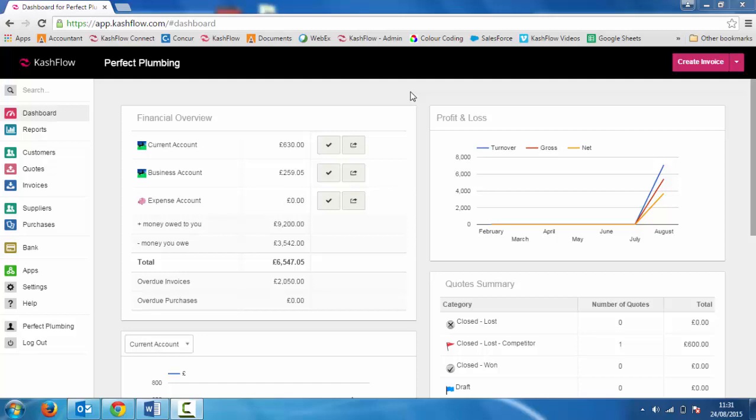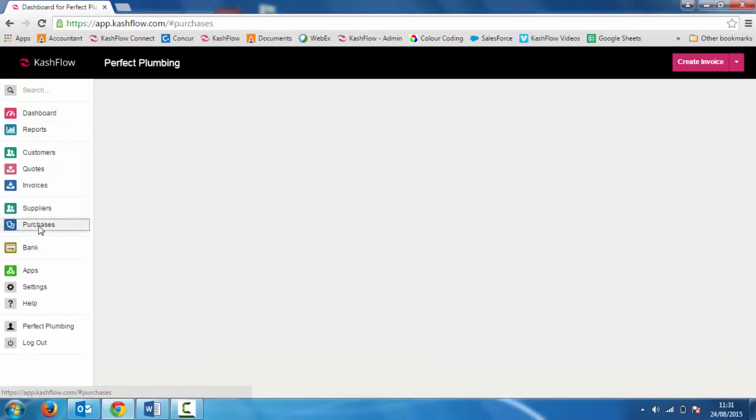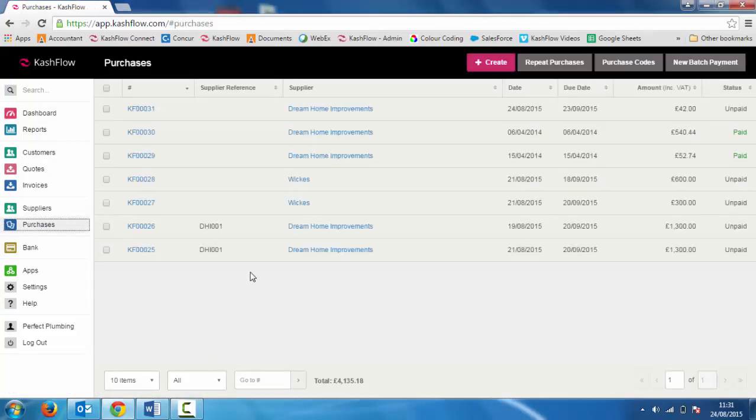Welcome to Cashflow. In this video I'm going to show you how to use the Purchases module to buy in stock. Firstly, if we go to the Purchases module on the left hand side, you'll have the option to generate a new purchase invoice at the top of the page just by clicking on this Create button here.